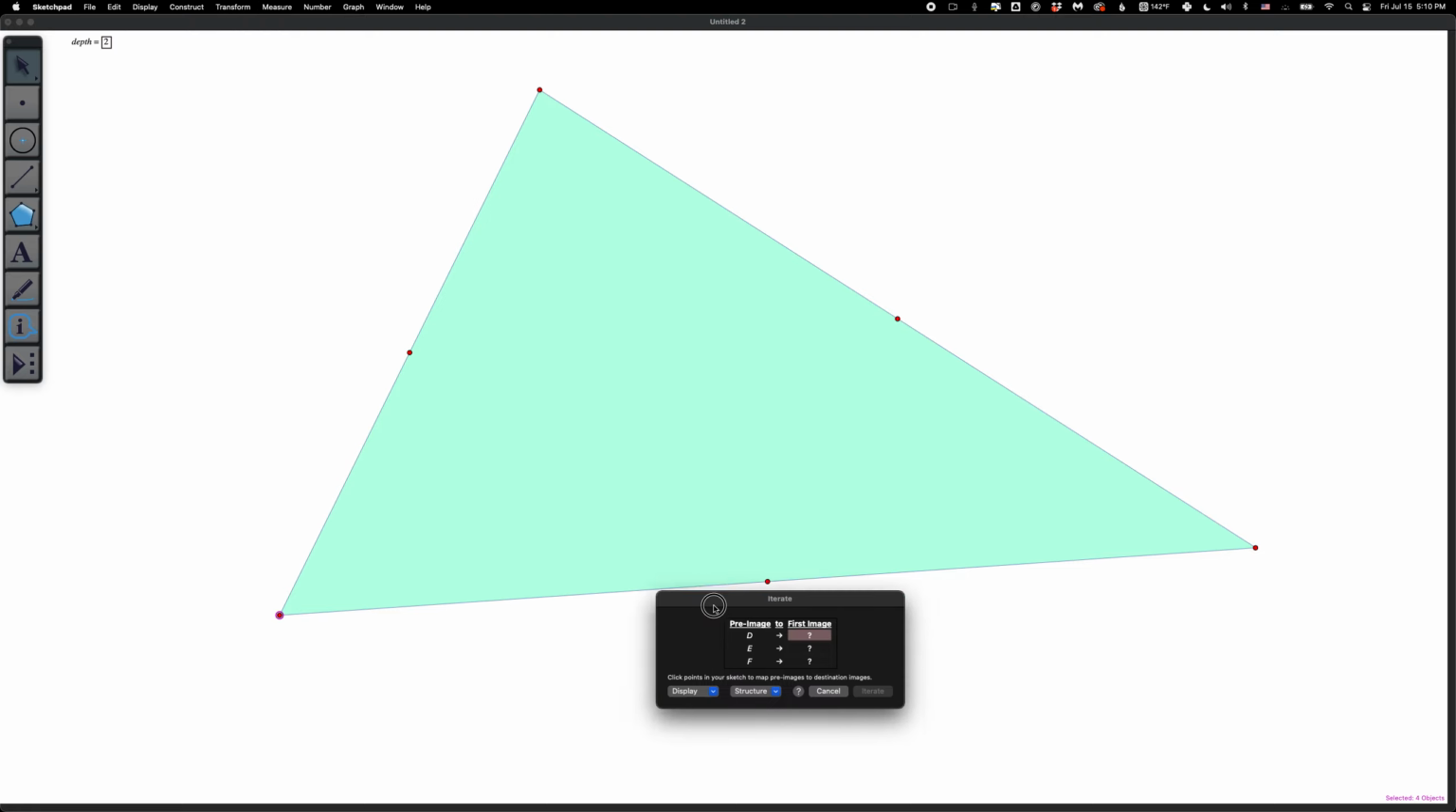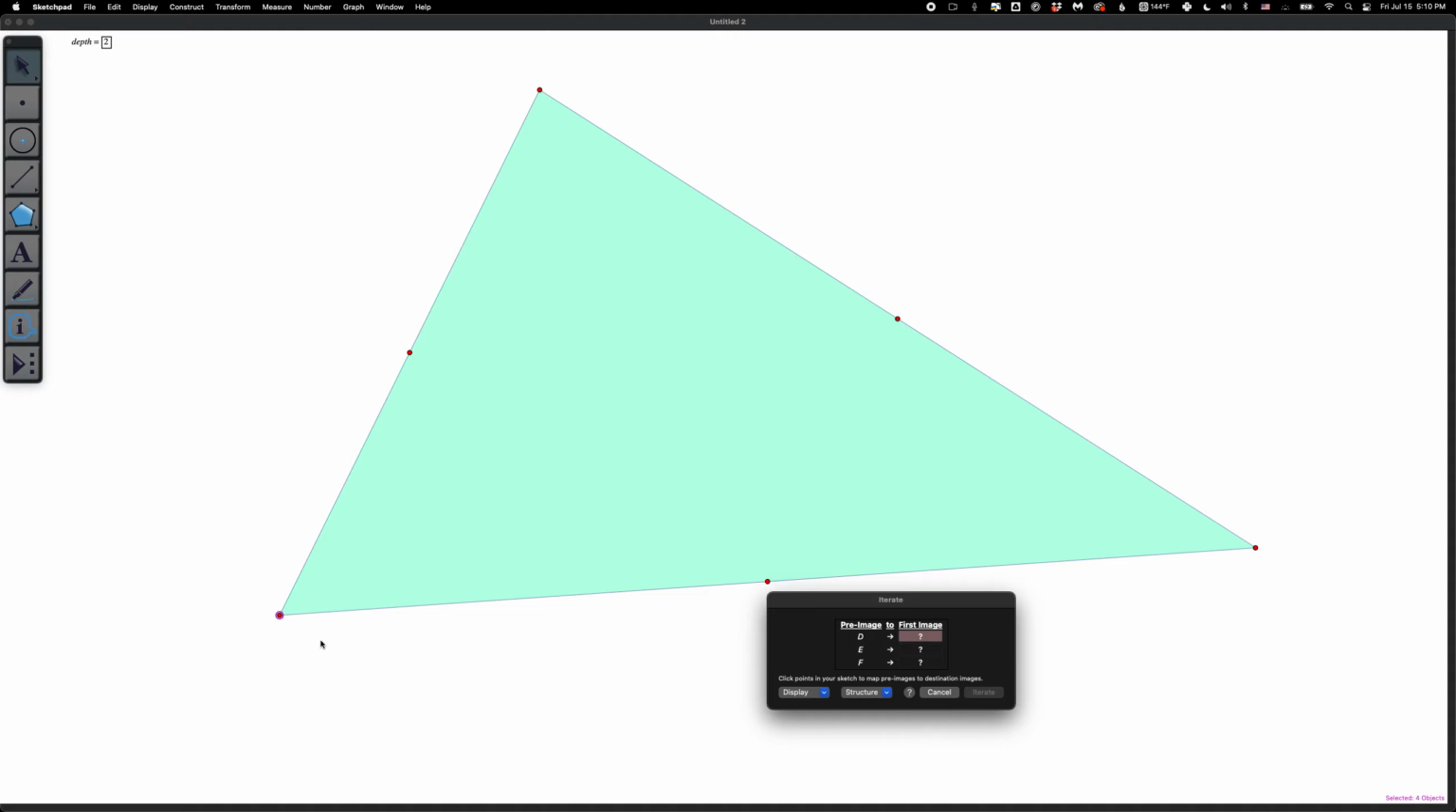So I'm going to start with my lower triangle. Remember I did lower left, upper, and then lower right. So I'm going to go 1, 2, 3 as my first triangle. Add new map. 1, 2, 3 as my second triangle. Add new map. And 1, 2, 3 as my third triangle. I'm going to go into the display menu and say I want the final iteration only, and say iterate.